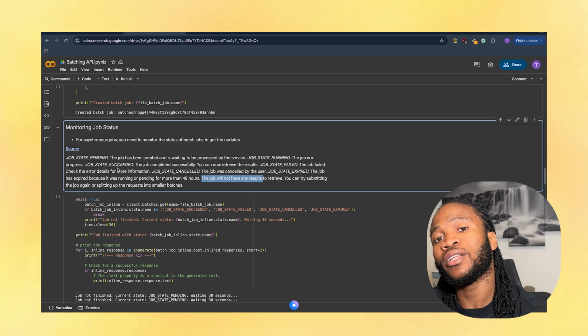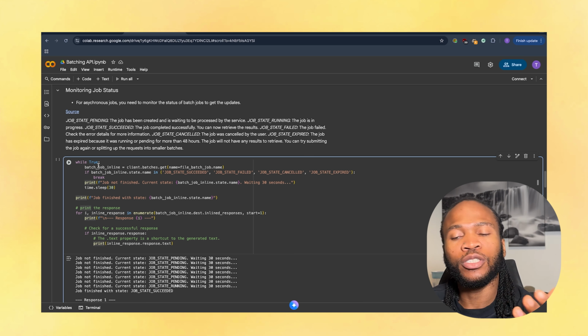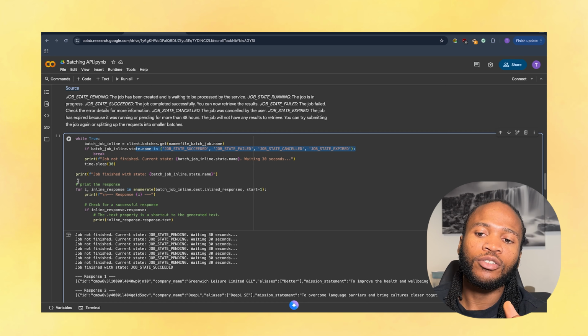Again, while you can send a batch request with enormous data, there's still a limit. I will be covering that limit later. The way for you to check the job status is you just poll and check if your job is in any of these states. If it's in any of these states, all you need to do is check the response.